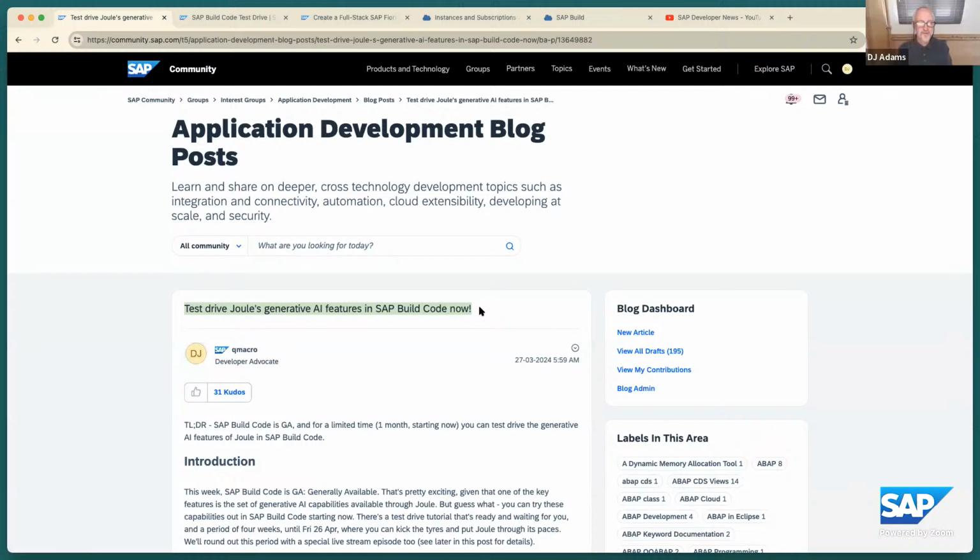That's awesome. In fact, I've just realized that I have a Build Code t-shirt and I completely forgot to wear it. I'm wearing an old SAP Mentors t-shirt. There you go, 2011. We can have a contrast, old and new, old developer, new developer. There we go.